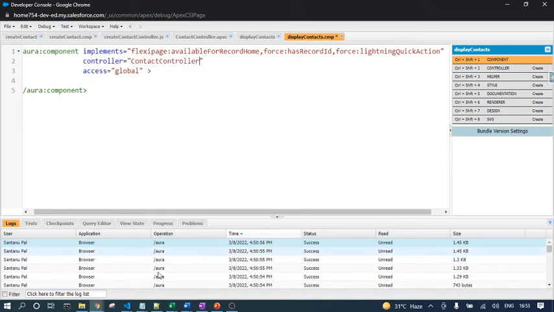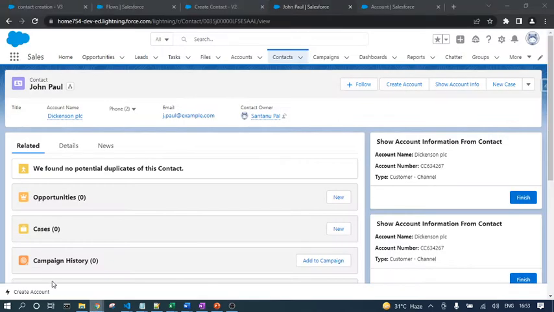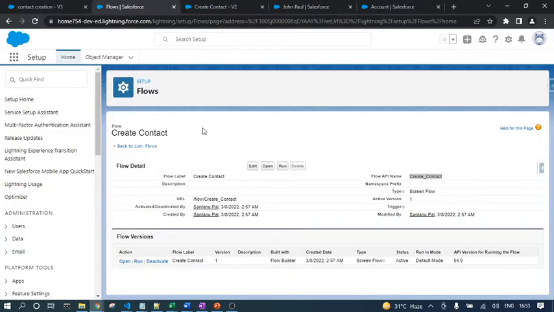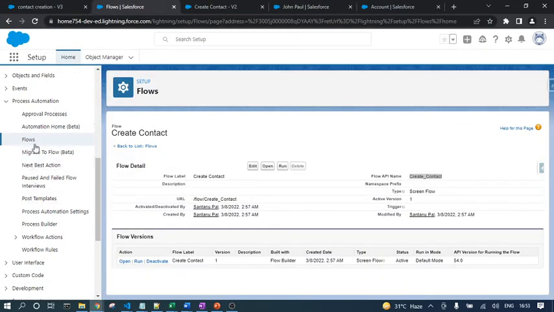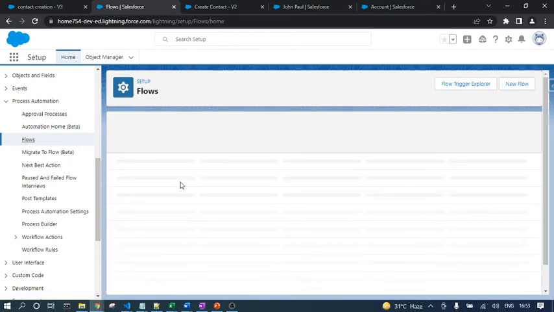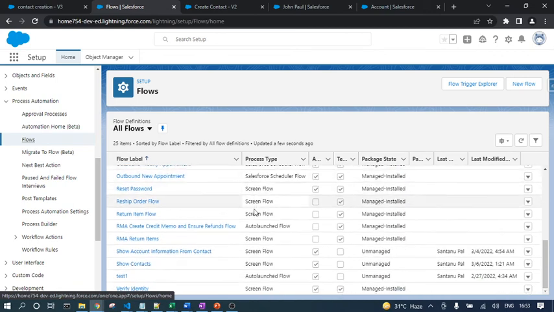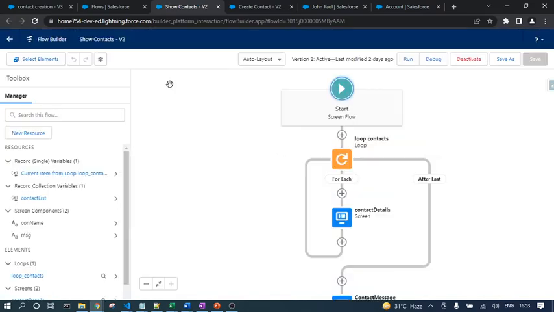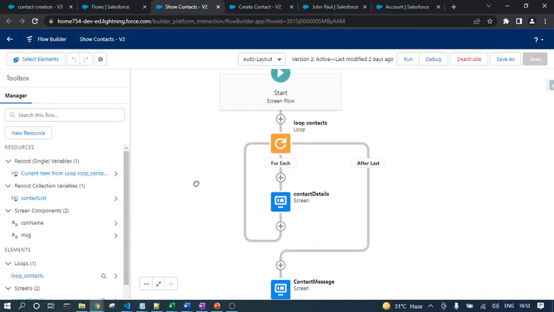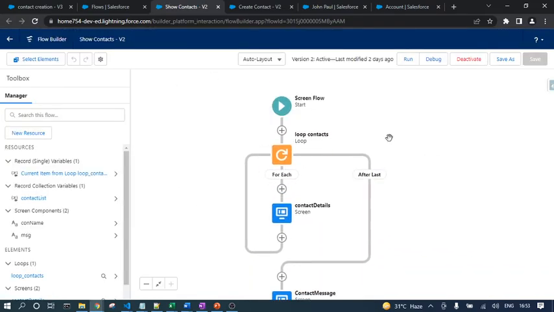Before that, I have already created one screen flow for you. You can just refer to this flow, we can use the same flow. This is the show contacts flow. Just for demo purposes, we are just showing the contact records with respect to the list of contacts. So this is the screen flow.